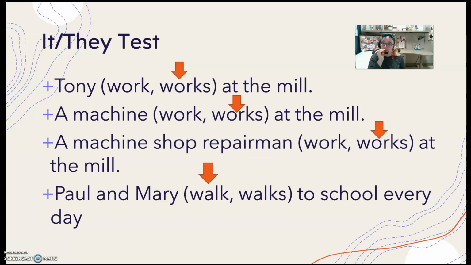Finally, if I have more than one, like Paul and Mary, I would replace my subject with they. And then I'm going to put they walk or walks to school every day. Well, Mary and Paul walks to school every day. Well, that doesn't sound right. They walk does. So if I can replace it or they in my sentence, I can check if my verb sounds right. Okay? And this won't catch everything, but it will catch most of them.